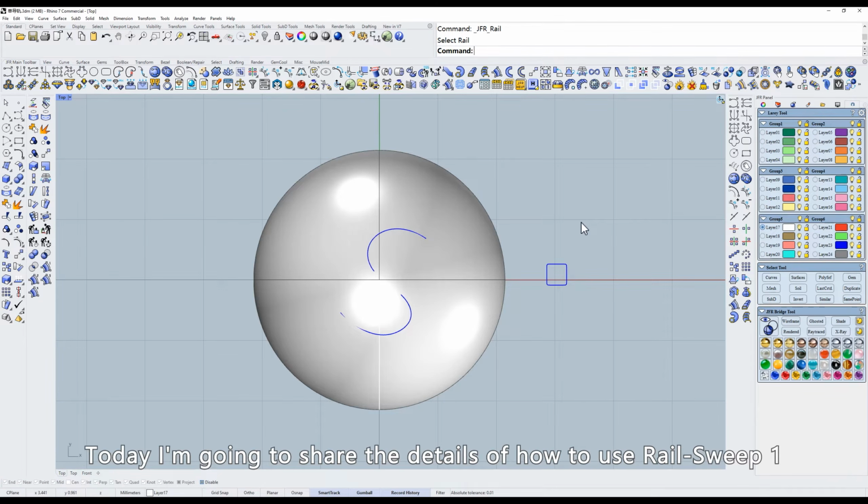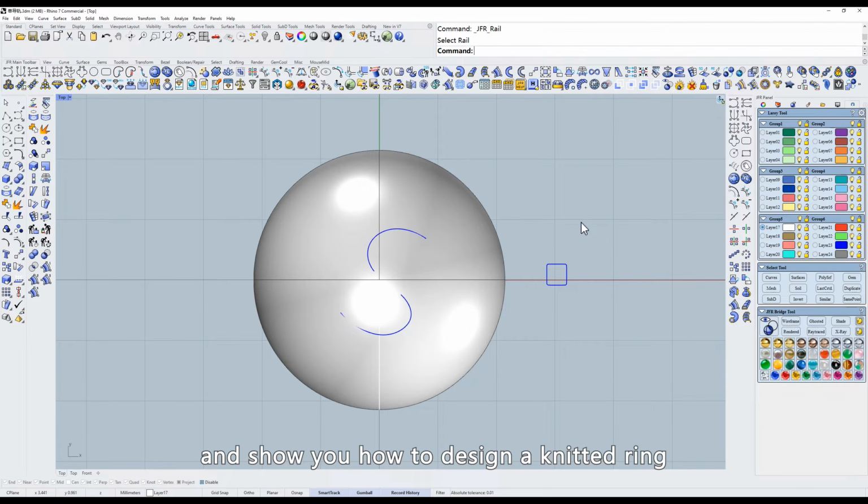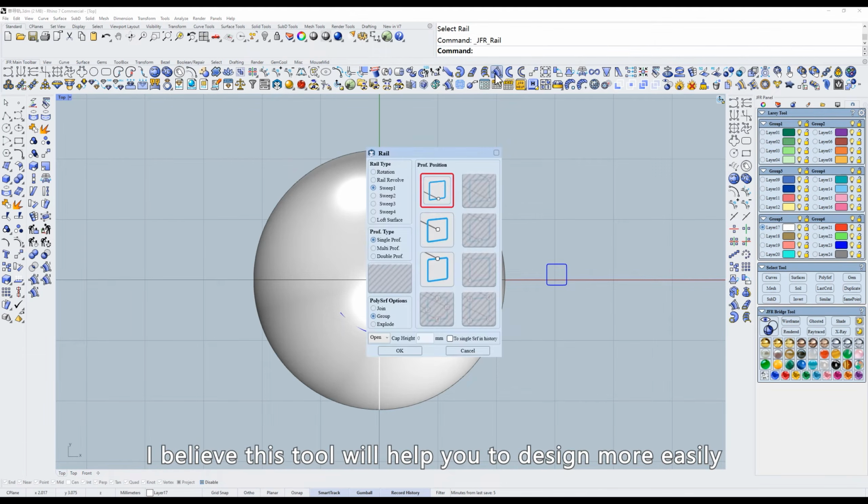Today I'm going to share the details of how to use Rail Sweep 1 and show you how to design a knitted ring. First, let's learn how to use the tool. I believe this tool will help you to design more easily.